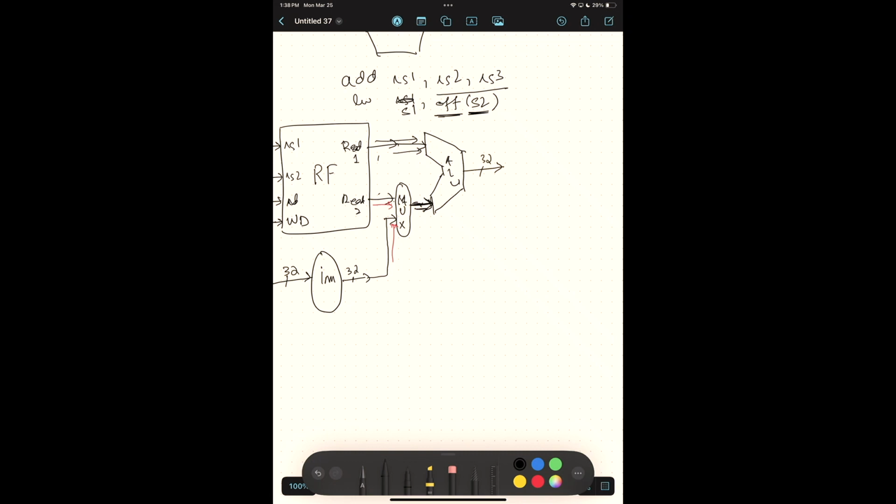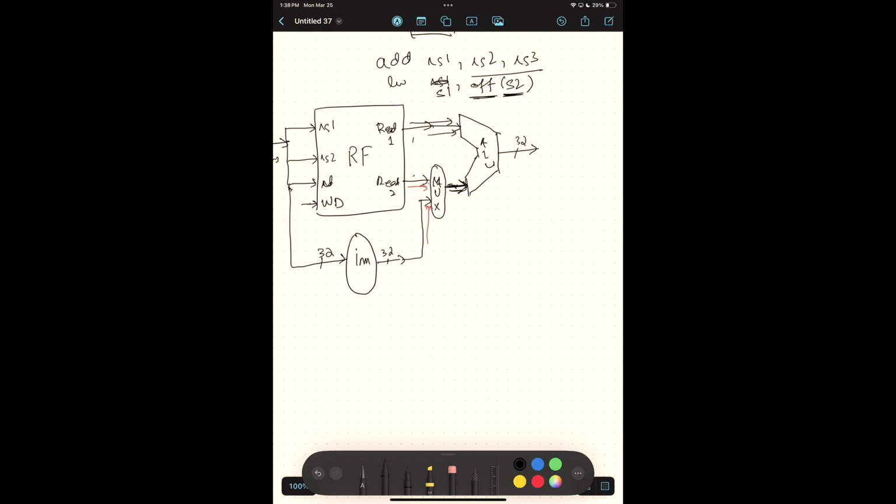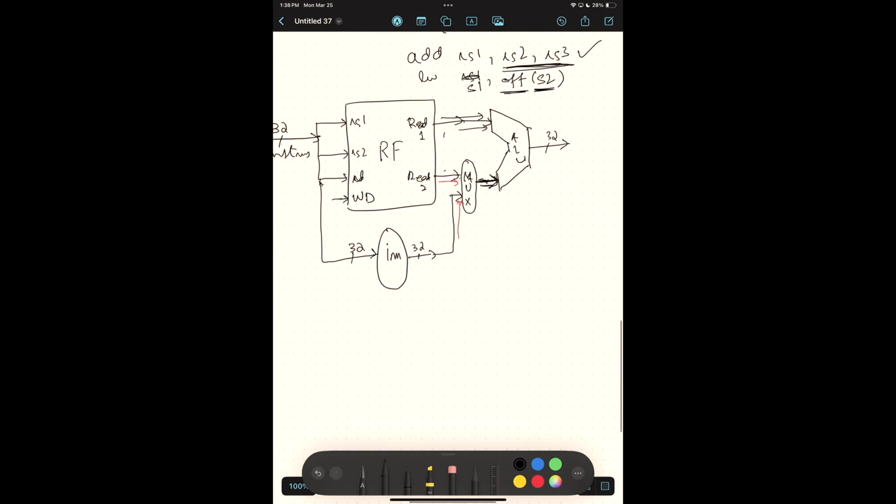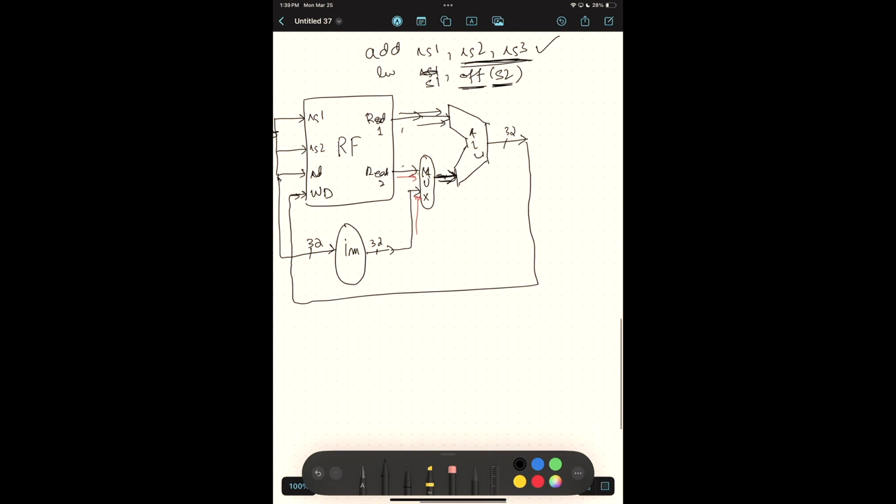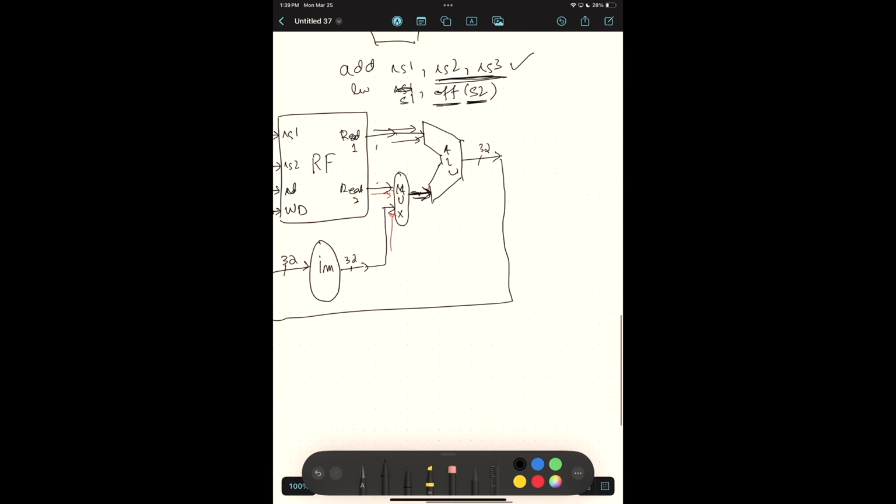Okay, now this 32-bit data, in case of add instruction, what should it be doing? What does it do in add instruction? It performs the addition operation and then writes the results back into registers. So it means that this thing should be coming here to the WD port, write data. Okay, but this is not the complete thing.